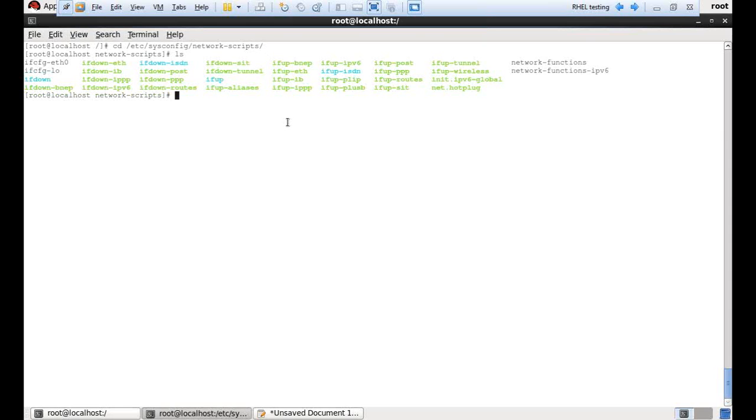So now you can see that this ifcfg-eth0 is your network card file. That is the file. If you have two network cards, you will get another, ifcfg-eth1. Like that, however many network cards are on your computer, that number of files will be available.